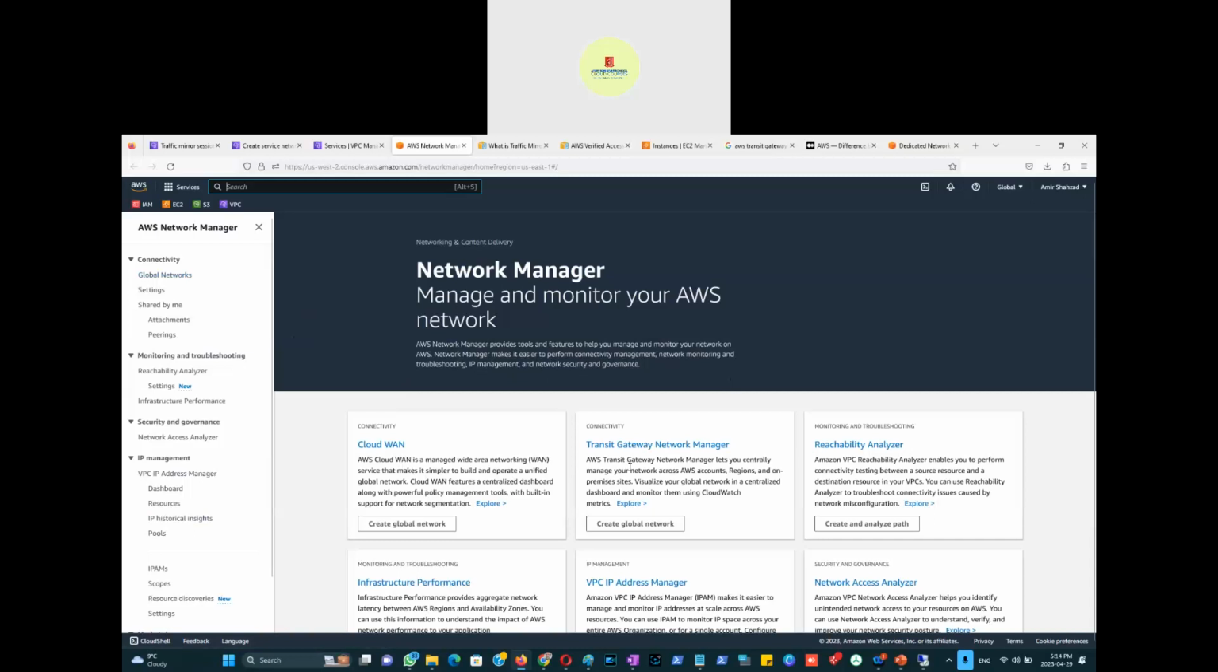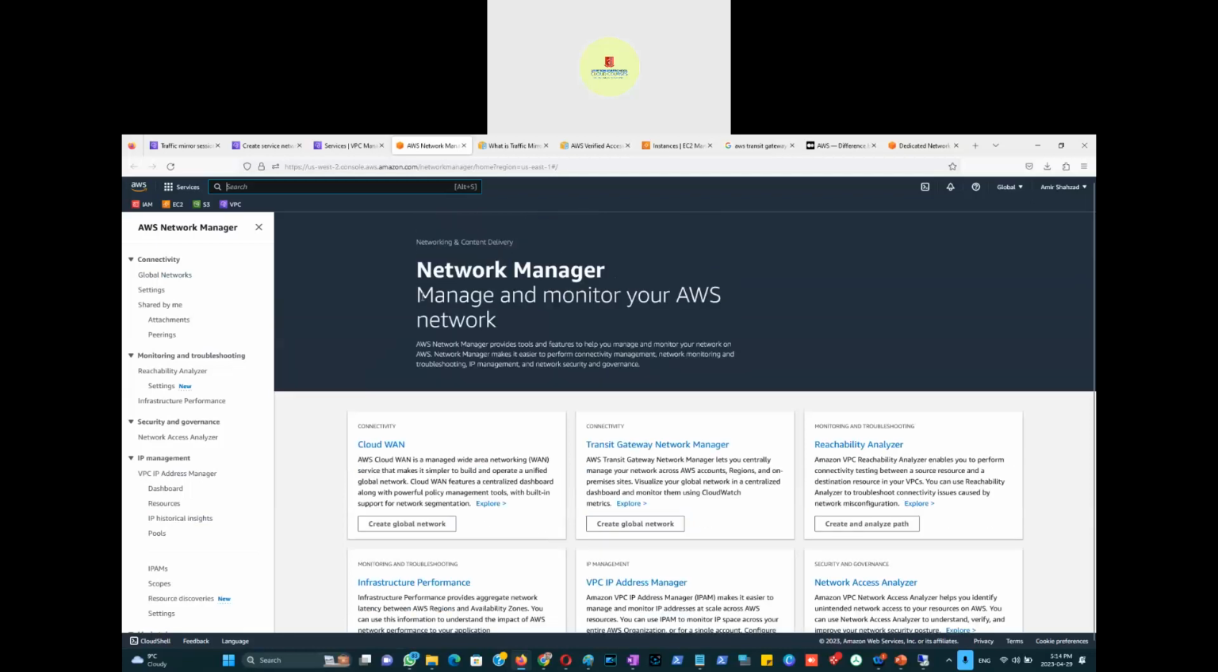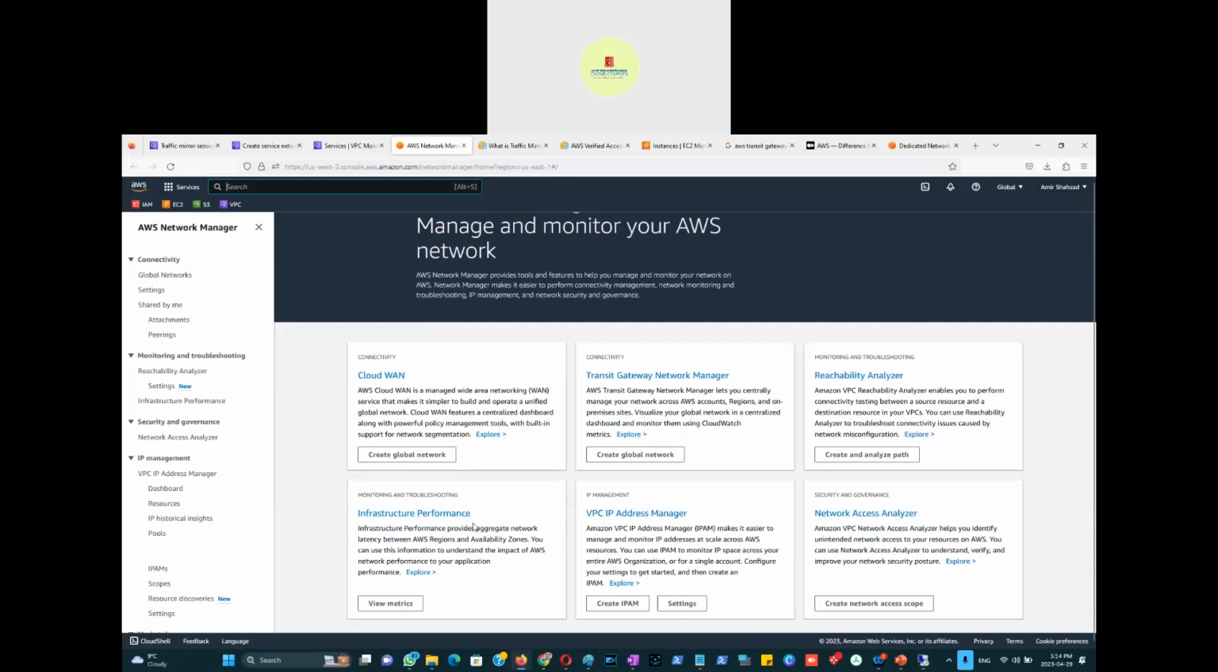There is Cloud WAN. And then there is Transit Gateway. Again, that Transit Gateway is coming here. Reachability Analyzer. These are all a collection of tools under the umbrella of Network Manager. Infrastructure Performance, VPC IP Address Manager. So IPAM, IP Address Manager.